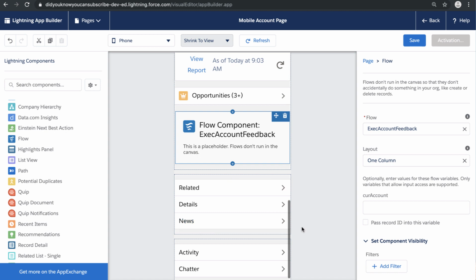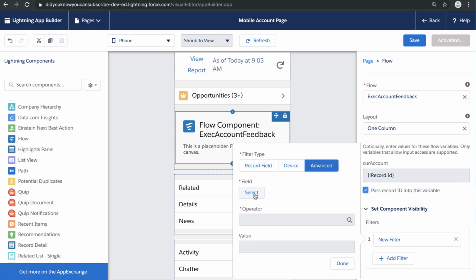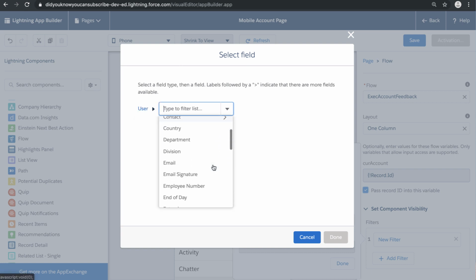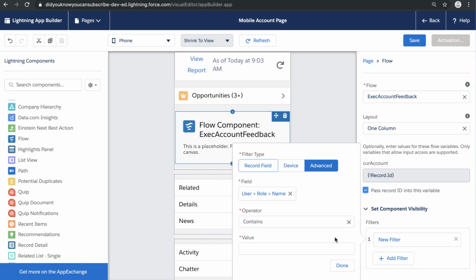We also have a flow that we've built for exec feedback called exec account feedback. So we've added the flow component here. We're going to select that, we're going to pass the record ID, but let's add a filter here because I only want certain users to have the option to add exec feedback, and I don't want to clog up the user experience for users who won't be using this flow component. So I'm adding a filter here for users and role where their role includes executive.